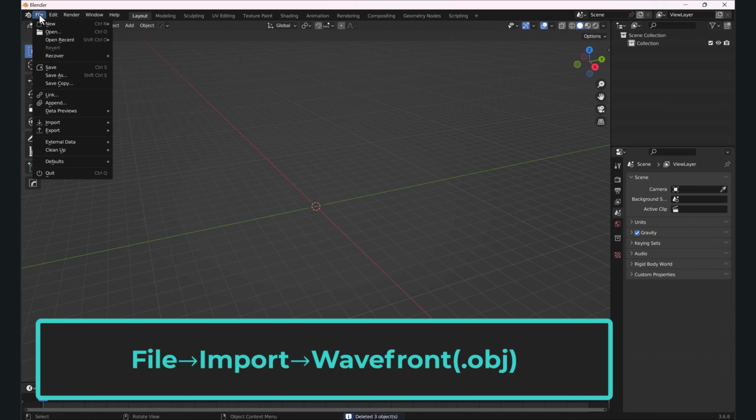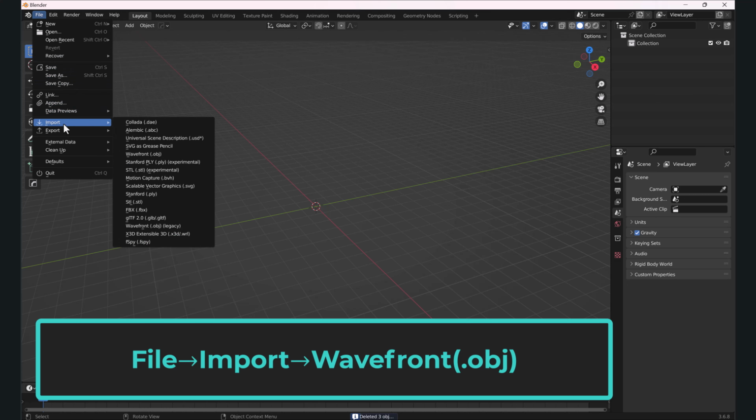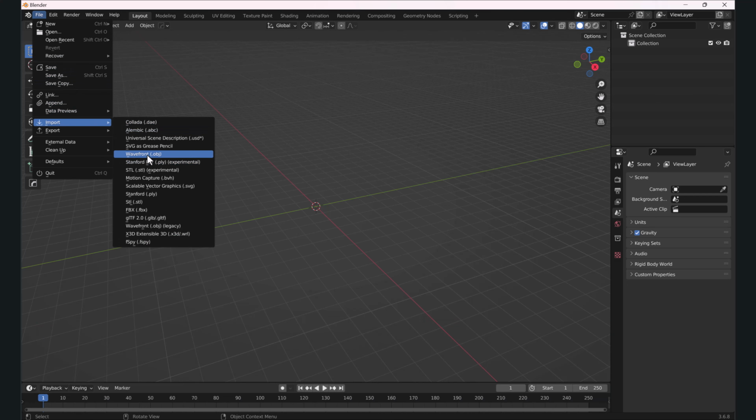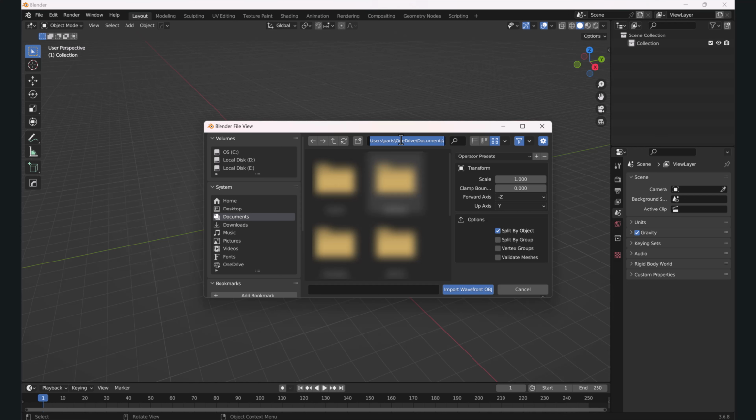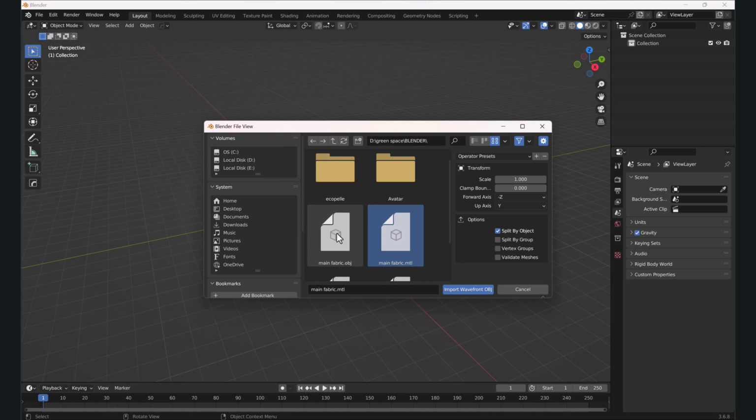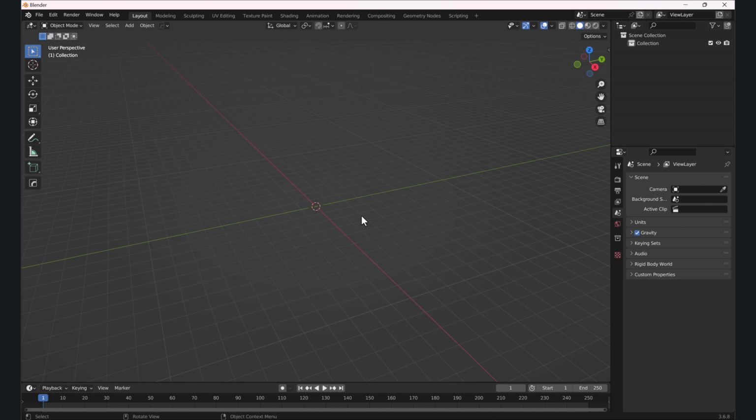Here on File, Import, OBJ. Okay, first I had this main fabric. The scale is 1 and let's see.